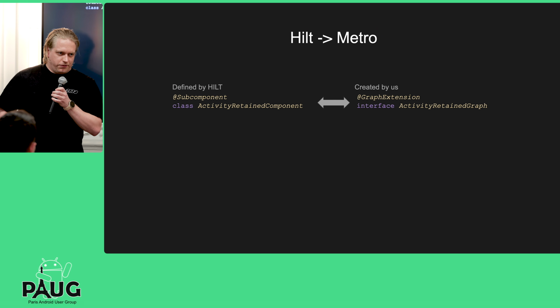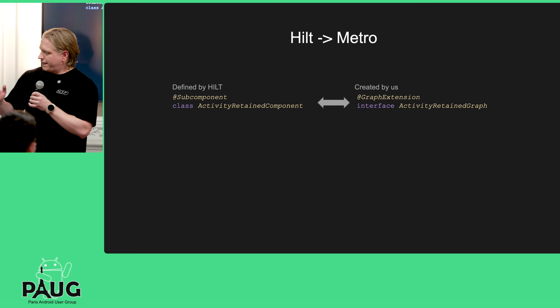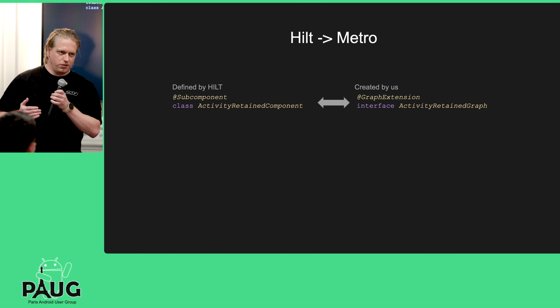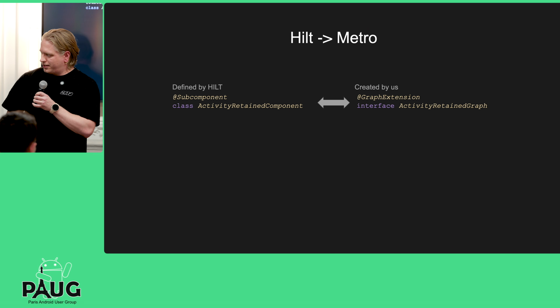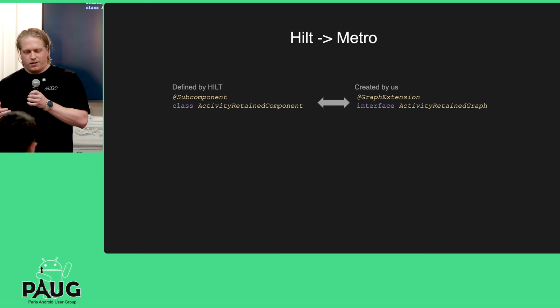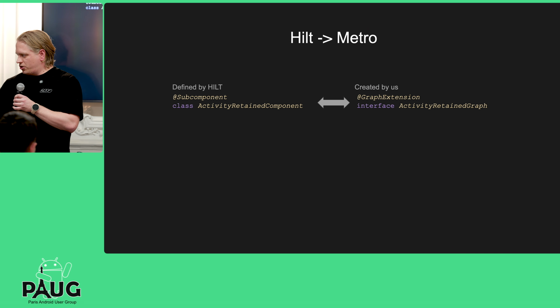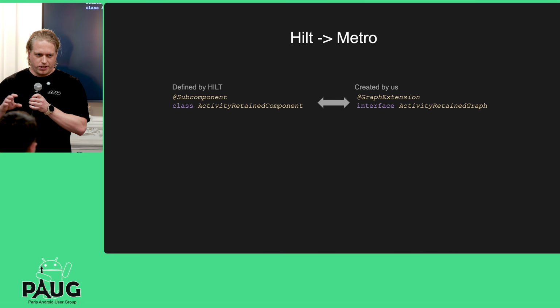Next step is our activity. So the Hilt way is just to use what's called the activity retained component. It's like the next step down from the singleton. It's a so-called subcomponent in Dagger terms. And the version of this in Metro is just called a graph extension. Again, these two terms are one-to-one. So if you already know Dagger, it's very easy to recognize in Metro.